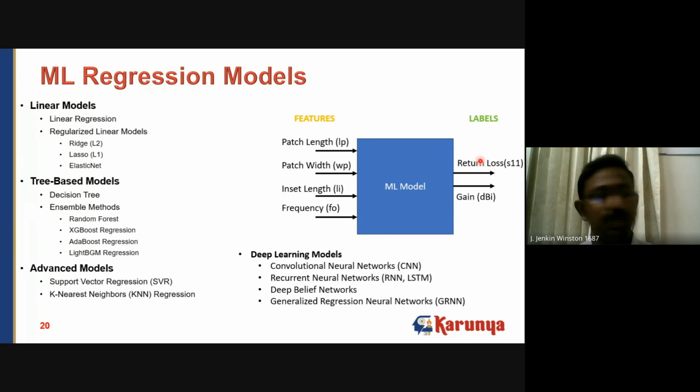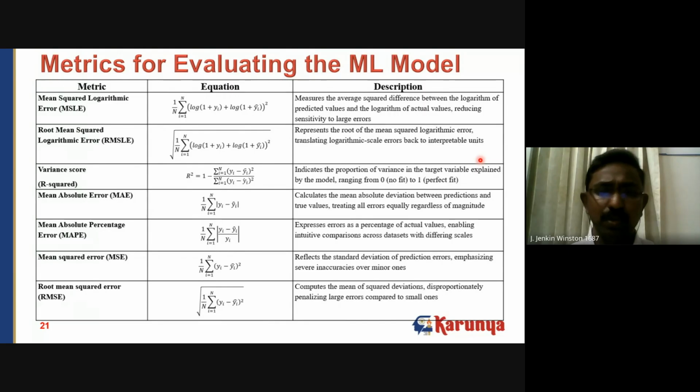I think I'll stick with the return loss alone, because in another 1 hour we should be able to complete the simulation also. Once you build a model, you should be able to find out whether the model completely understands how my antenna behaves for the dimensions. So how do we evaluate that? With the help of some metrics, like mean square logarithmic error, root mean square logarithmic error, and variance, which is called R square also in literature.